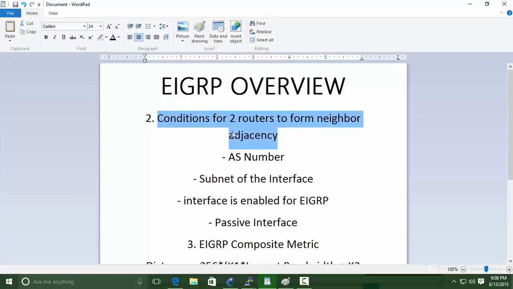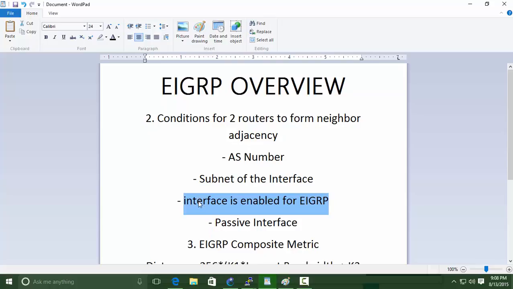And we talk about the conditions for two routers to form a neighbor adjacency. So basically the first thing you have to get right is the AS number, which is the number you configure on the router eigrp command on both routers to form a neighbor. That AS number has to be the same. And secondly is the subnet of the interface. To ensure that both routers are connected to each other, those interfaces have to be in the same subnet. If not the same subnet, then there will be no neighbor.